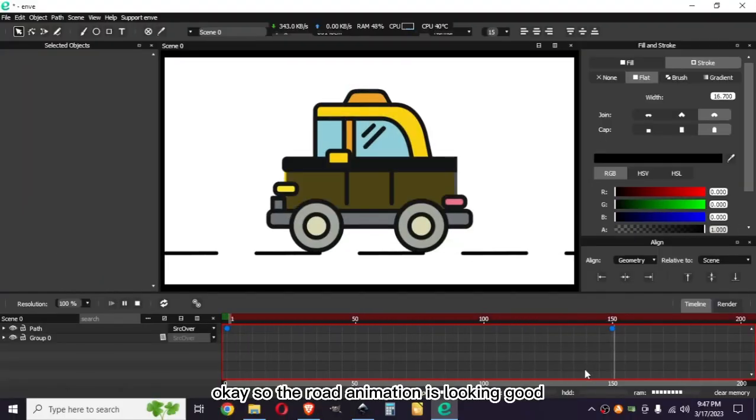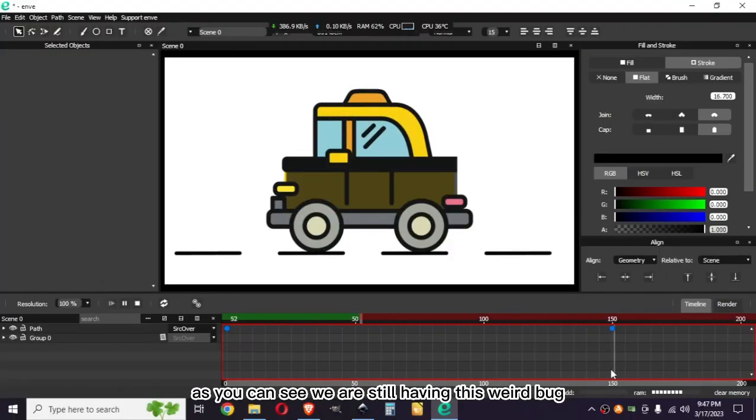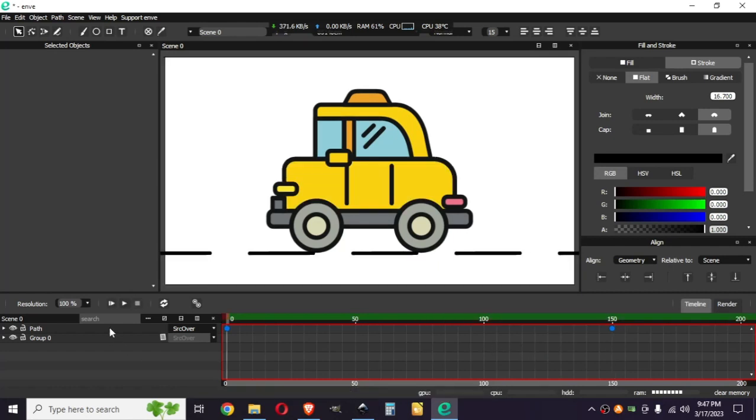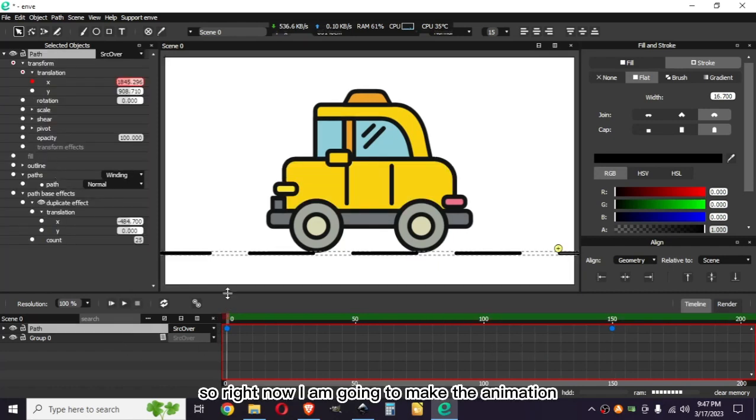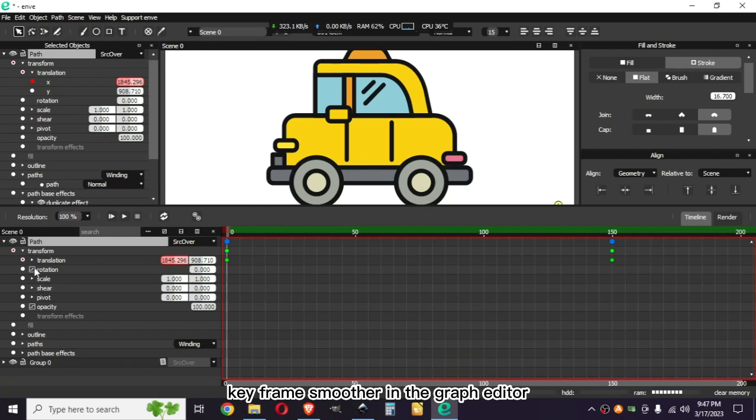Okay, so the road animation is looking good. As you can see, we're still having this weird bug. So right now I'm going to make the animation keyframe smoother in the graph editor.